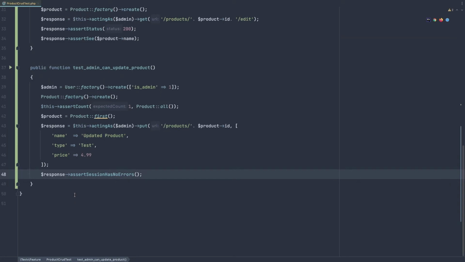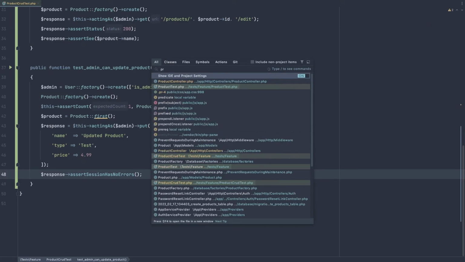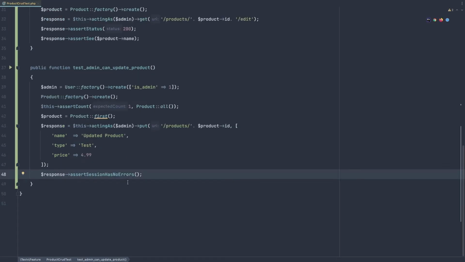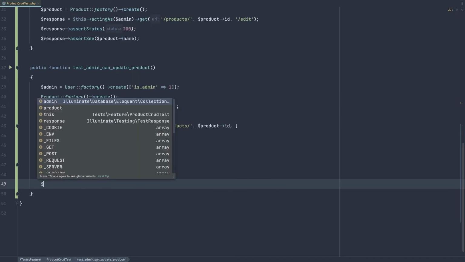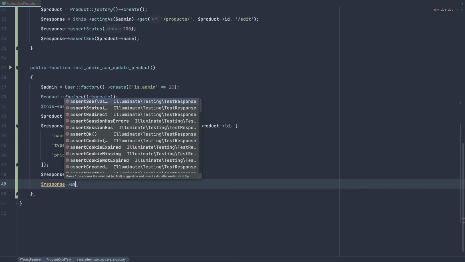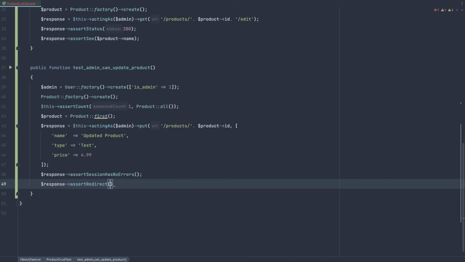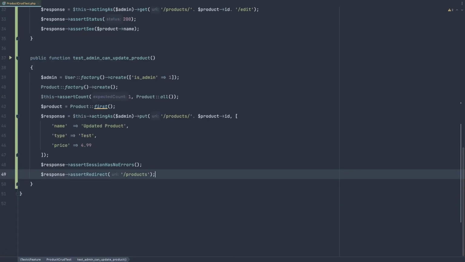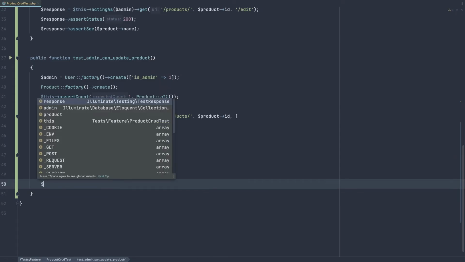Okay, but this is not the finish. First, I'm going to open the product controller, and when we update the product, we redirect to the route products index. Okay, so check that. Response assert redirect to the products. Okay, let's test. Everything passed.